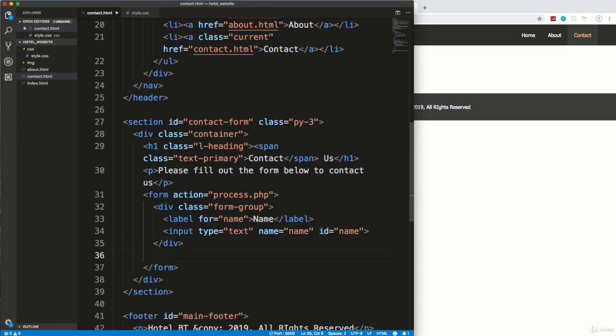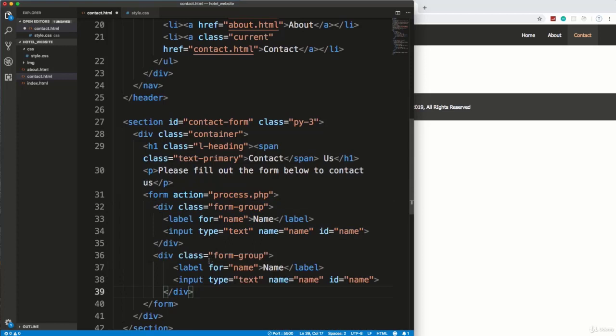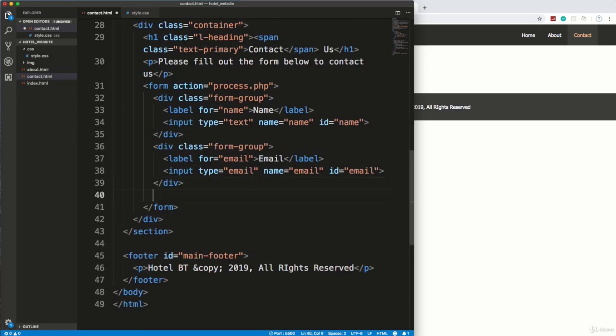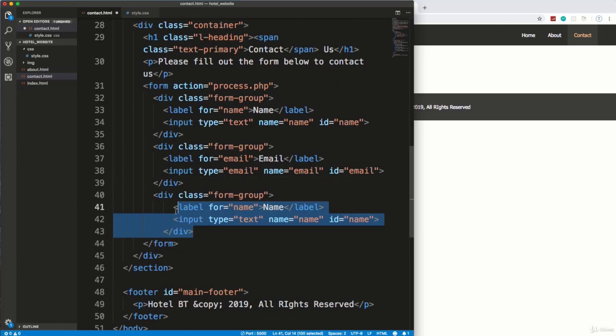And then we'll have another form group. Actually, we can probably just copy this div, paste that in, and this will be the email. So for email, we'll change the type to email. That and the ID. And then we'll have one more, which is going to be the message. So paste that in and change this to message.